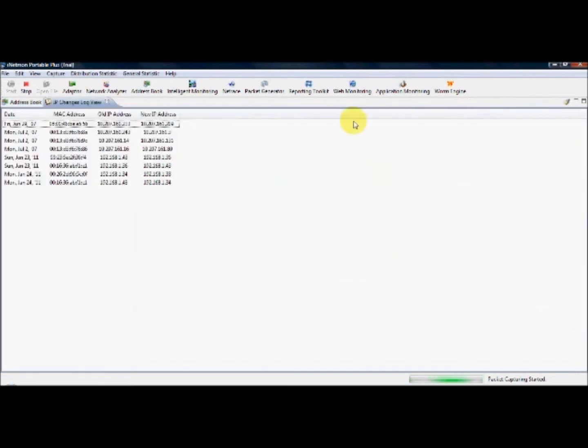Once we click this icon, this will show us the history of IP address, which is changed from the old IP address to the new IP address. And the history will record the date, MAC address, old IP address, and new IP address.